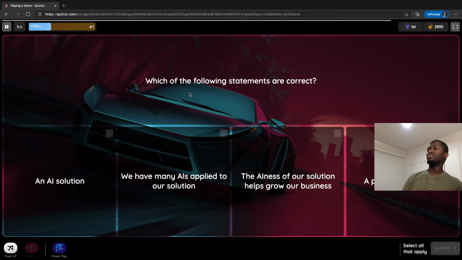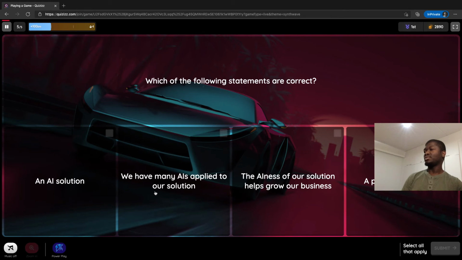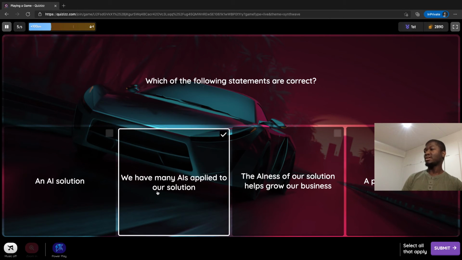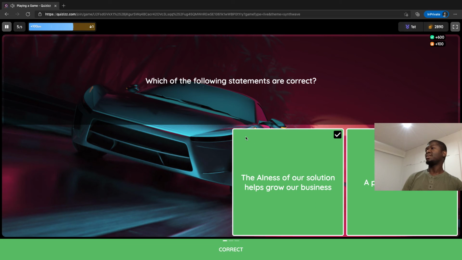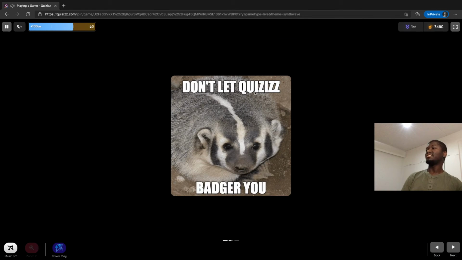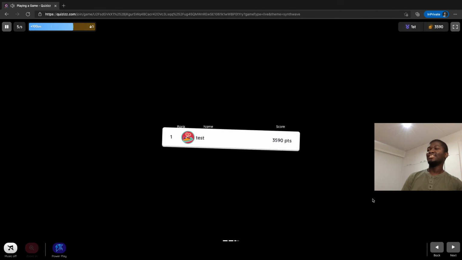And the last question is about which of the following statements are correct. So an AI solution, we have, so yeah, we cannot say an AI solution, but we can say we have AI applied. Yeah, that's also not correct. This and this, I think they are the correct ones. So submit, and there we have it. So, and that's it. So that's the tool.